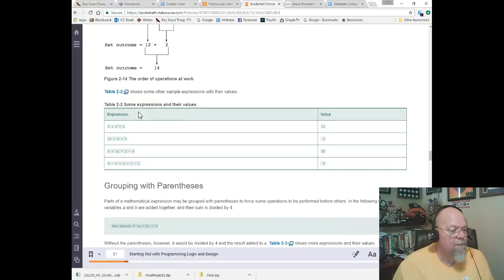Okay? So 5 plus 2 times 4, I take 2 times 4 first, which is 8. Then I can start back over here. 5 plus 8 is 13. 10 divided by 2 minus 3. So I do the division first. 10 divided by 2 is 5, minus 3 is 2.